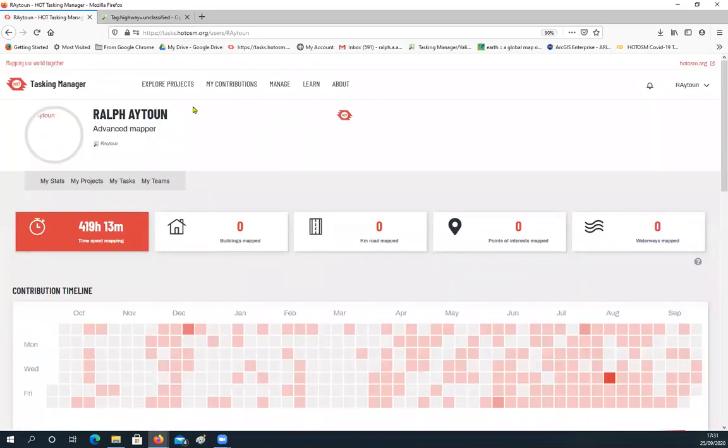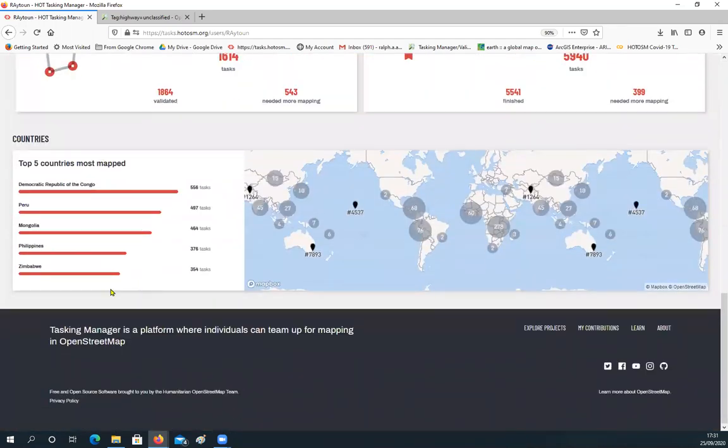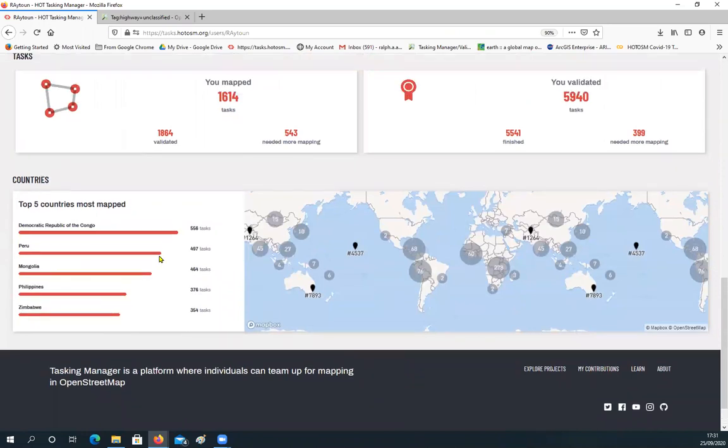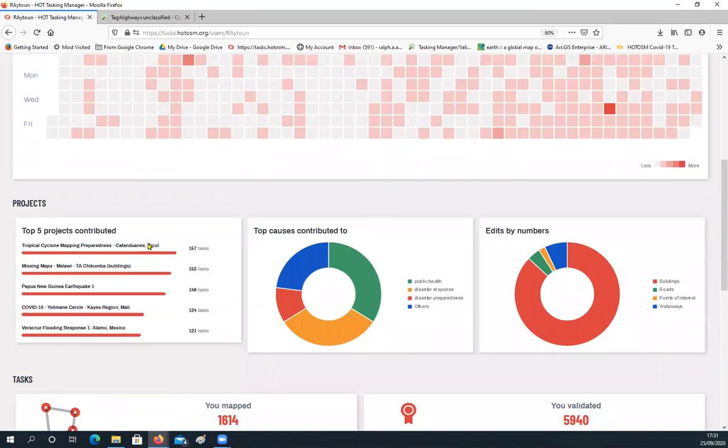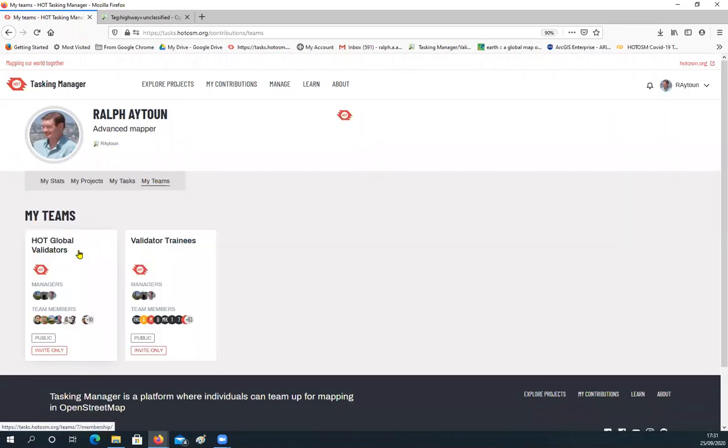There we are, right. Okay, it tells you what level of mapping you've reached. I am an advanced mapper. I've been around a little while. But if you scroll down to the bottom, it doesn't show the teams. Ouch. Okay, that's not very useful. But it, my teams, and it shows me hot global validators and validator trainees. So those are my teams. You can go to your own stats, your projects, or your tasks. So this you can use to find out how you're doing and where you're at.